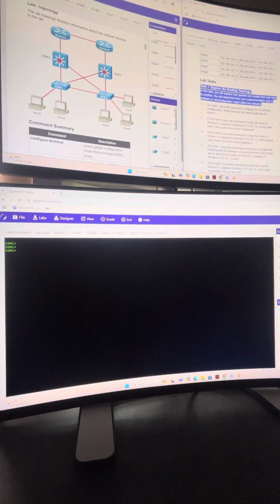It says in this task, you will explore how packets are routed from one host to another. You will determine from your experimentation how a problem or misconfiguration might affect the network. So it says on host 1, issue the command to display the IP address configuration. What device is the default gateway for host number 1? So let's go to host 1.